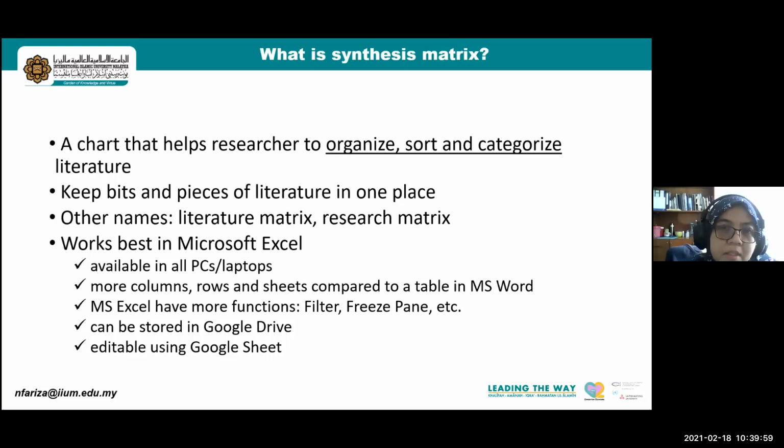When it comes to which software works best for a synthesis matrix, although some people might say certain specialized software like Atlas.ti might be useful as well because it can detect themes, when it comes to practicality and usability, if you would like to use it on any PC, it is best to use Microsoft Excel, because all laptops and PCs have it. I mean, just how many people have Atlas.ti or certain specialist software like that on their laptop or device.